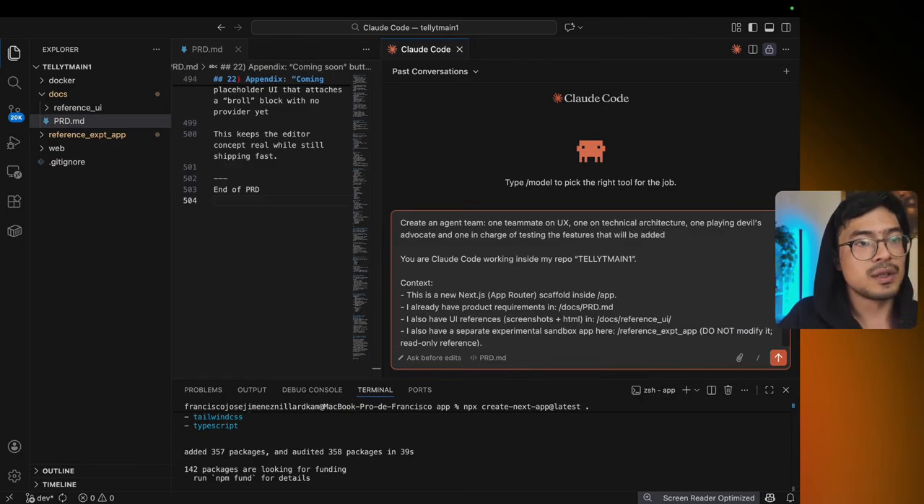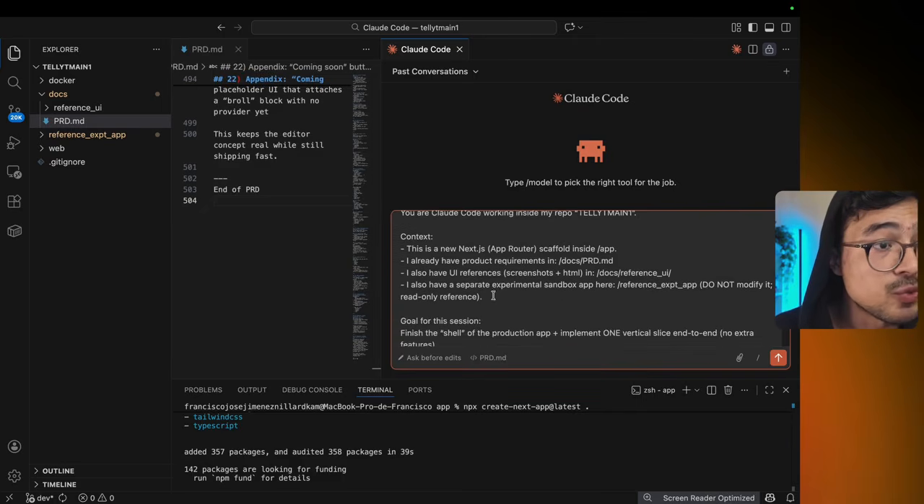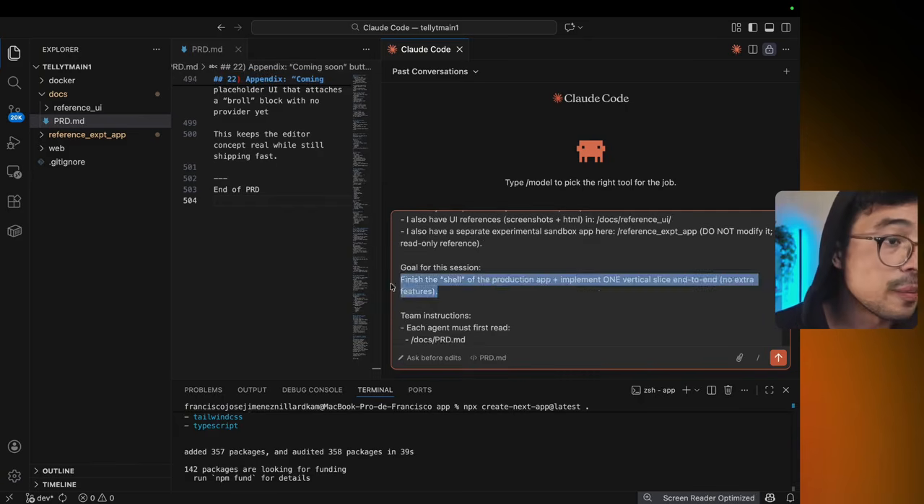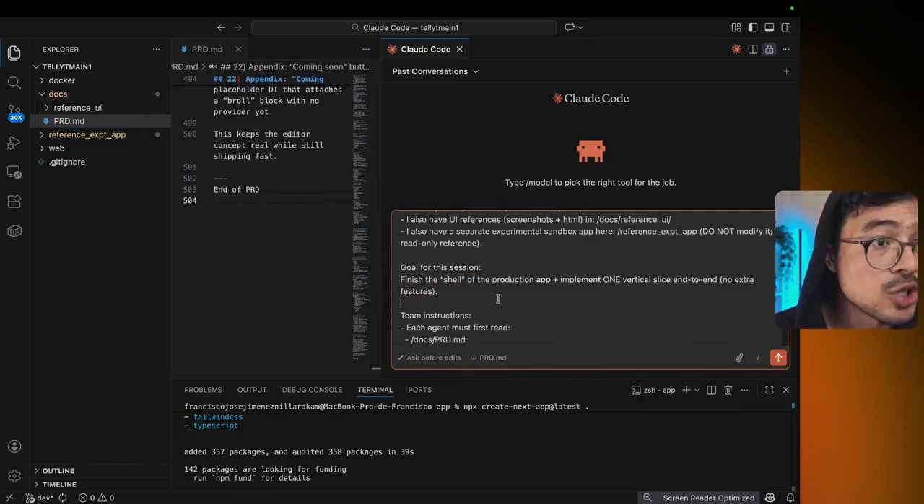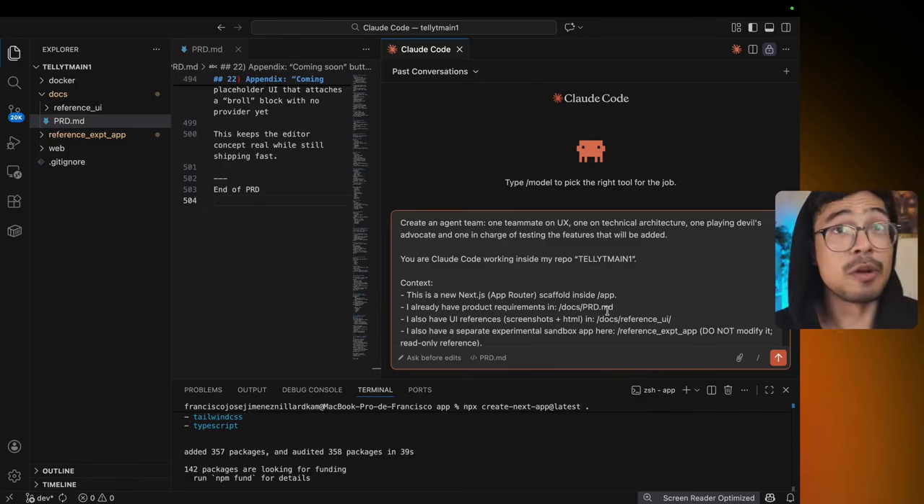be added, right? So then I say, well, this is the Next.js app router, just giving it a little description, giving it a little bit of context on what it has currently. And the main goal is to finish the shell of the production app and implement one vertical slice end-to-end, one vertical feature, right? So this is completely generated by ChatGPT thinking mode.